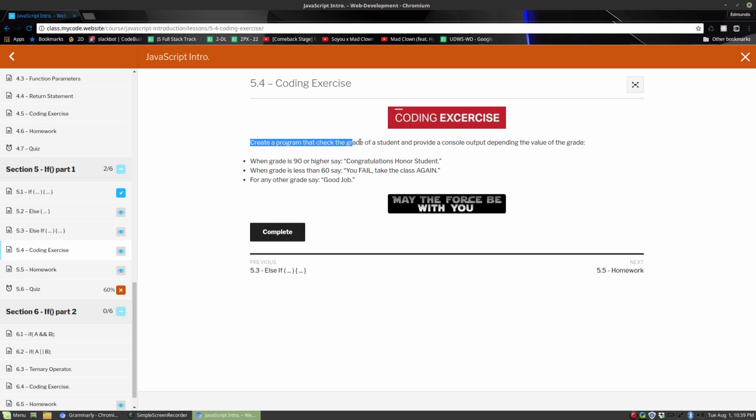Create a program that checks the grades of a student and provides the console output depending on the value of the grade. When the grade is 90 or higher, say congratulations to the student. When it's less than 60, you fail, take the class again. For any other grade, say good job. So basically in this one they need to use the if, else, and else if statements.